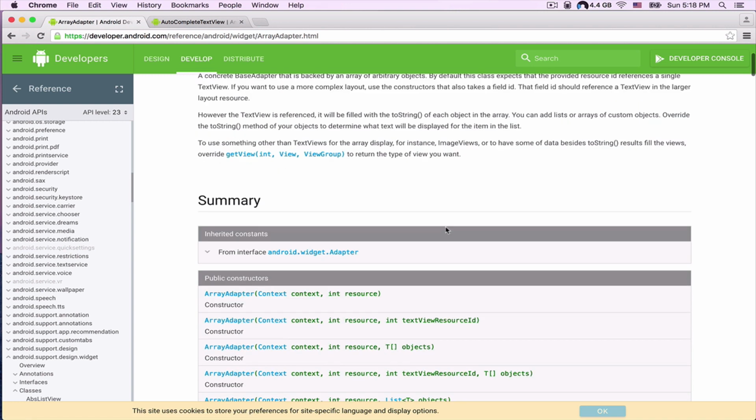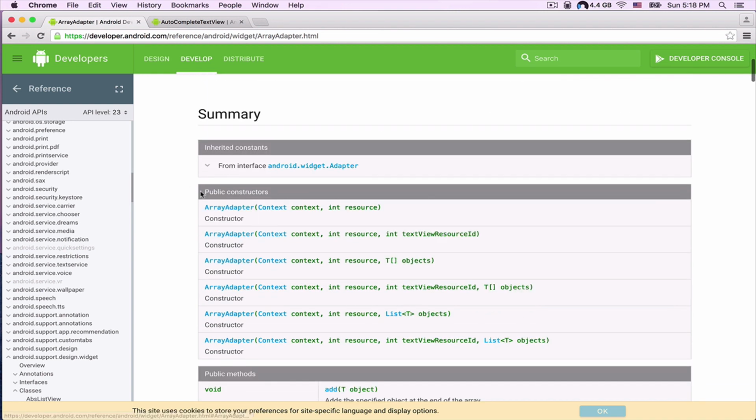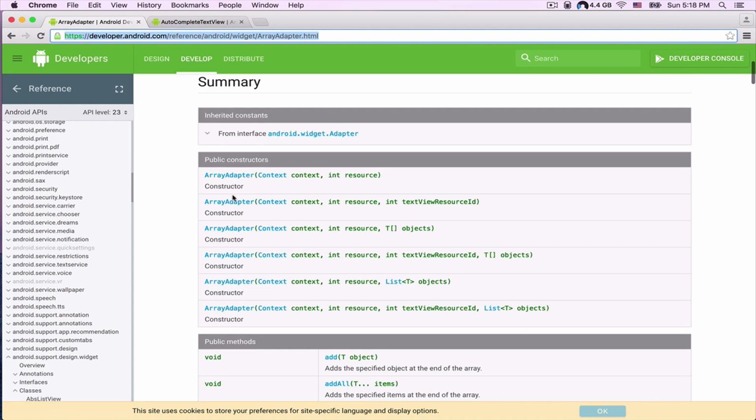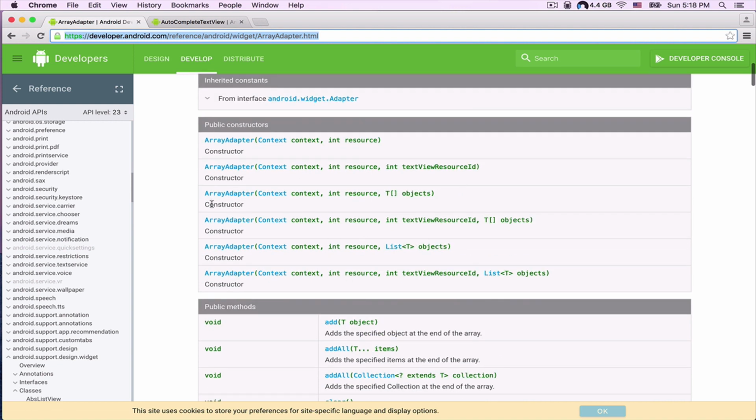Here you can see a summary about this class, and these are the public constructors. You need to open your web browser and enter this URL, and then you are guided to this page. We have lots of constructors here, but we need to use this constructor. First, we need to specify the context, which is the current class. And the resource is the view that we want to put these objects into. We want to put these objects into the view on the screen.